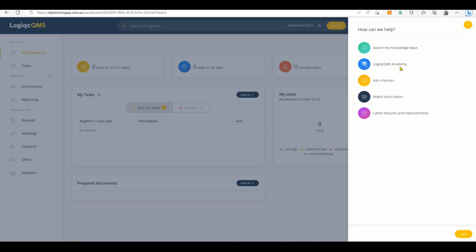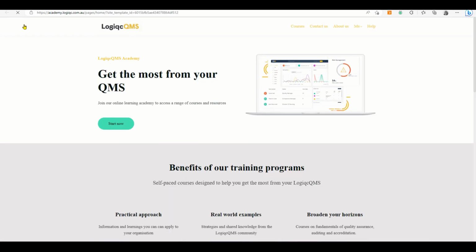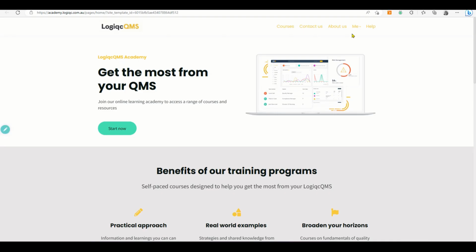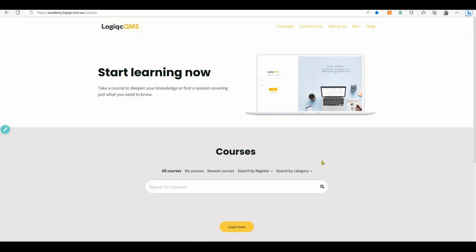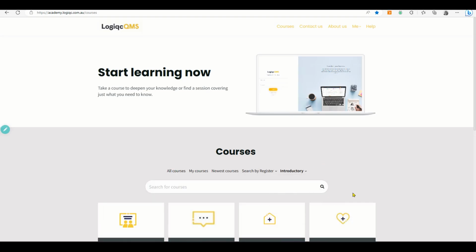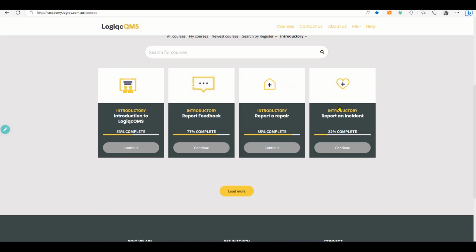The second support resource is the Logic QMS, which is an academy and a video-based learning platform that will provide you with access to courses and short videos. Now, you will need to sign up to the academy, and that means you will need to create a username, a password, tell us which organisation you're with, and then you'll have access to all of these courses. The recommendation would be to complete the introductory courses, specifically focusing on reporting an incident.